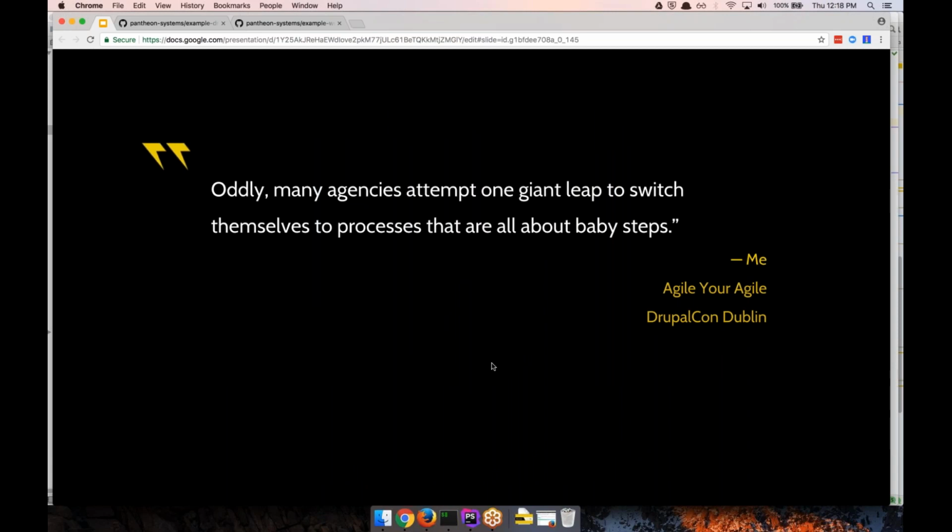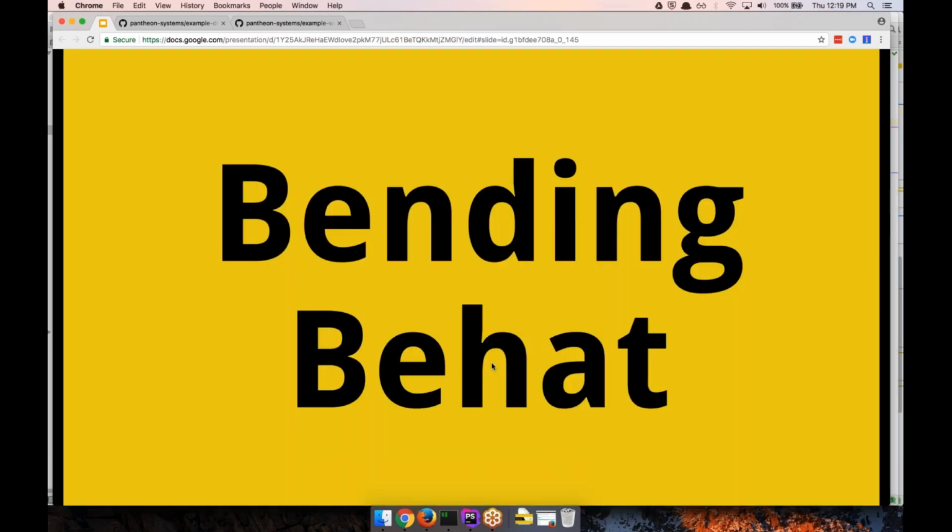Quoting myself here, there's a lot of overlap between the behavior-driven development community that Behat is a part of and the agile methodologies community. At DrupalCon Dublin last year, I talked about how I think it's kind of odd that a lot of agencies I've seen try to adopt agile methodologies all at once, when agile methodologies are all about taking baby steps in the right direction. I think you've got to apply similar thinking with automated testing. I don't expect any team out there to go from never doing any kind of automated testing to 100% test coverage of everything with perfectly written Behat steps.